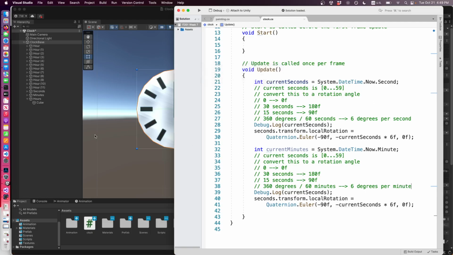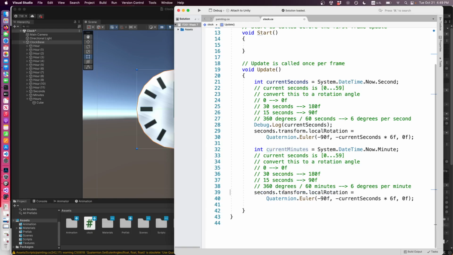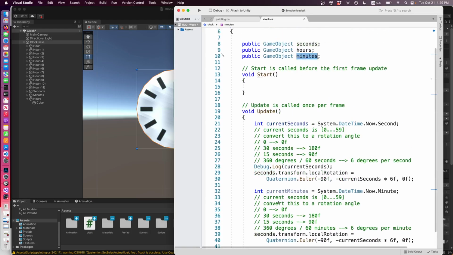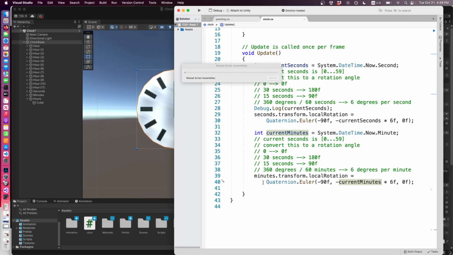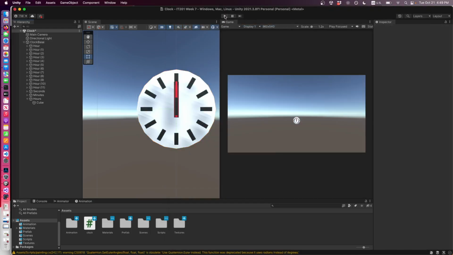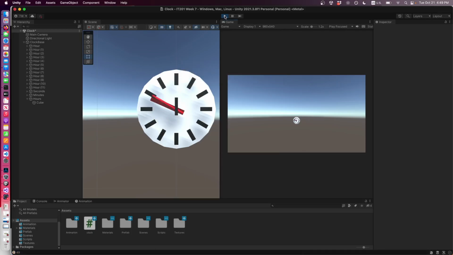Let's just see without any changes. So I guess I have to do some changes. I have to change it to say minutes over here, and this current minutes stuff should be here. Save that. See if that works for minutes. Yeah, I see the minutes change. It's 49, so it's almost 50, so that looks correct.